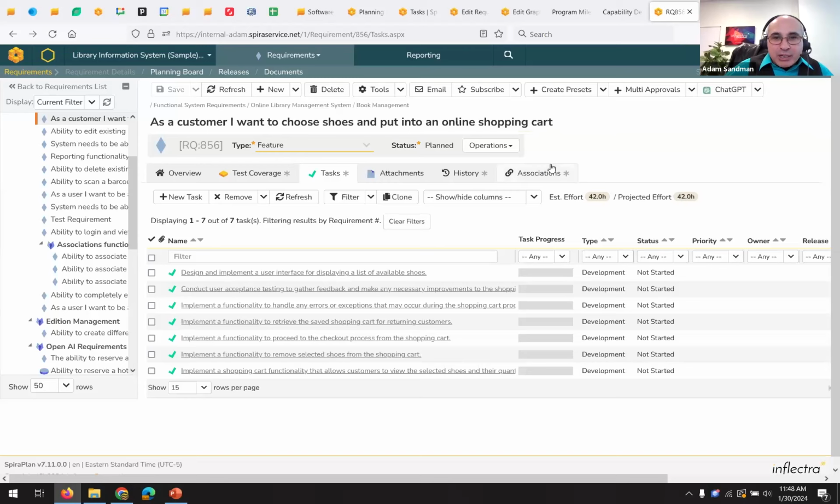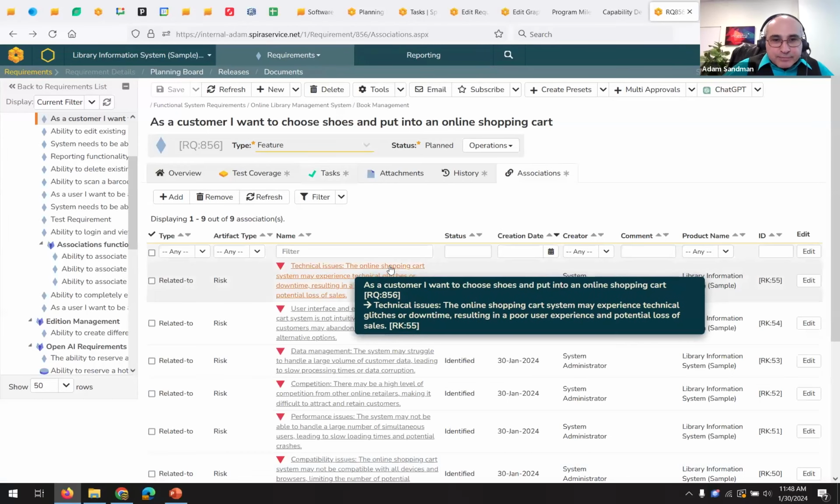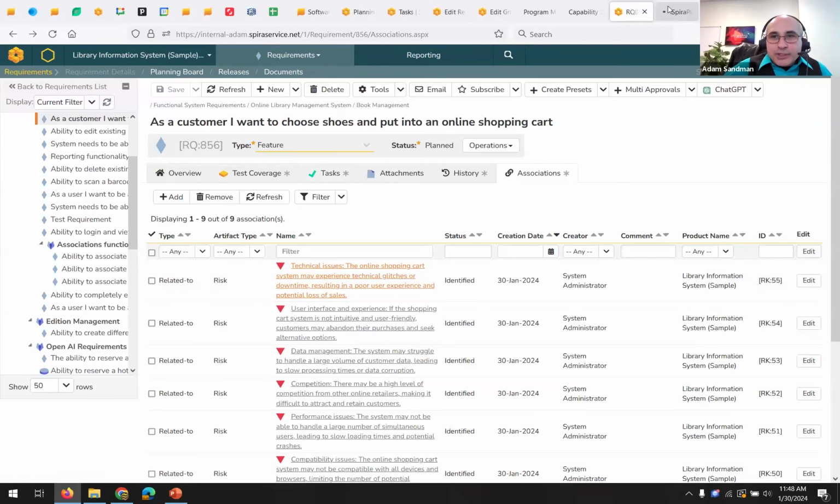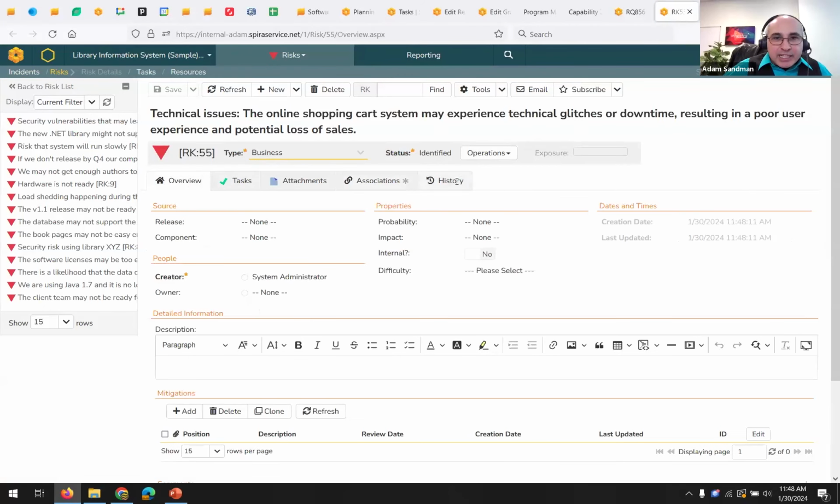So it created risks, go to associations, and they're my risks. I'll control click on one so you can see what it looks like. It identifies the risks. It doesn't attempt to rank them currently. That's something we could do in the future. We could have it rank a probability or an impact. So it says the online shopping cart may experience a technical glitch or downtime, resulting in poor user experience and loss of sales. That's reasonable.